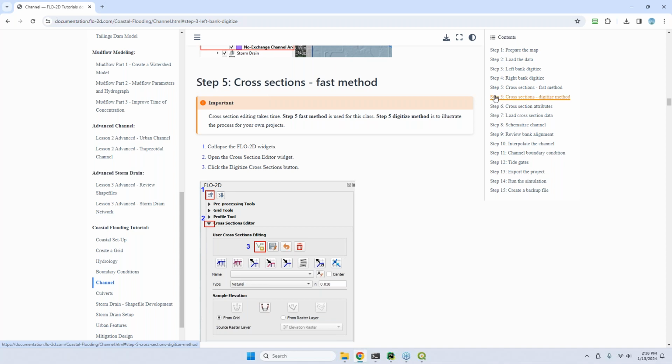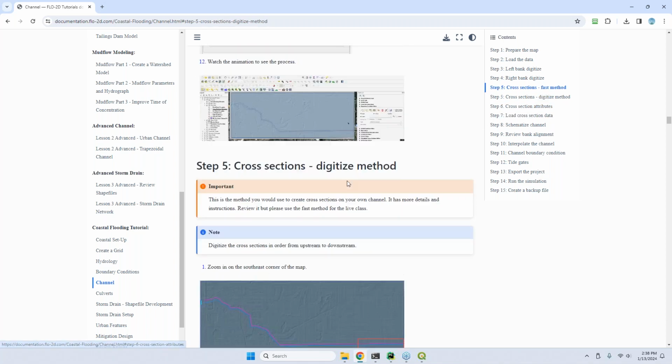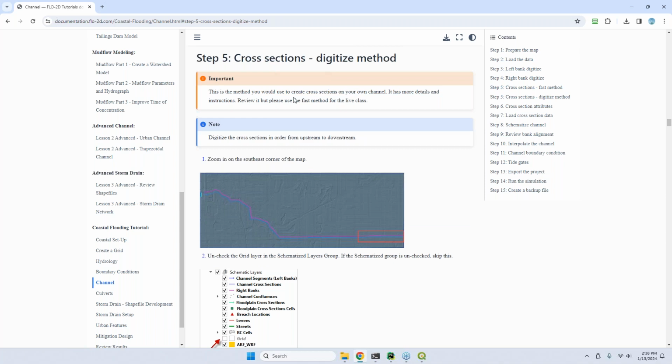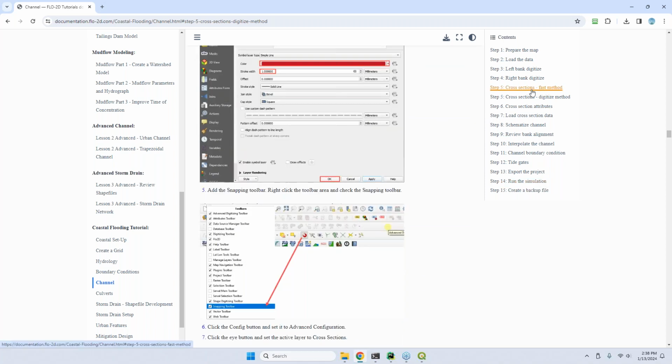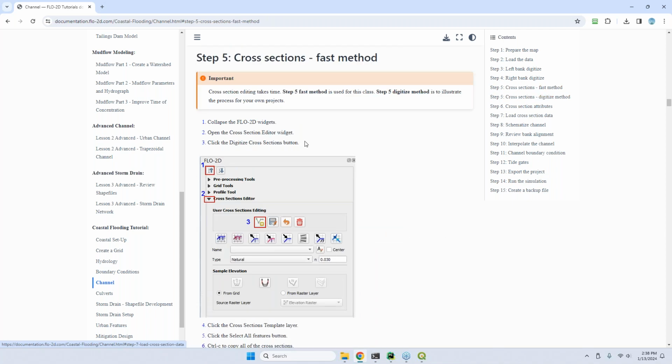Now, obviously for the class, we want you to use the fast method, but if you want to review the slower method, we left it in here just so that you could see it in action. You could see how it works. So let's skip back to the fast method.